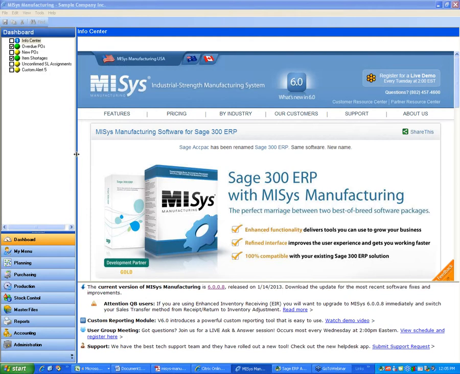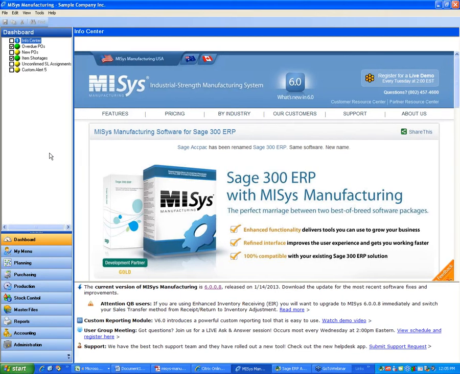MISys is one of the few manufacturing solutions endorsed by BASS and is known for its ability to either run as a standalone system or integrate with other accounting softwares, including Sage 300. So today we will be hearing from Al Alessi, Senior Technical Sales Representative, and later he will be joined by Charlie Kimball, who is the VP of Sales and Marketing at MISys.